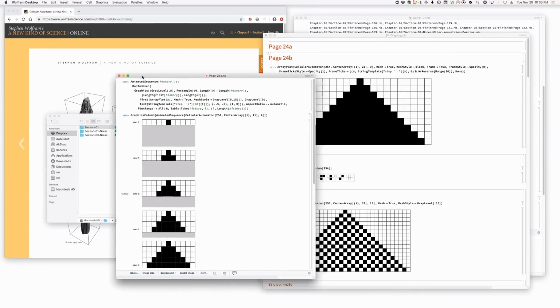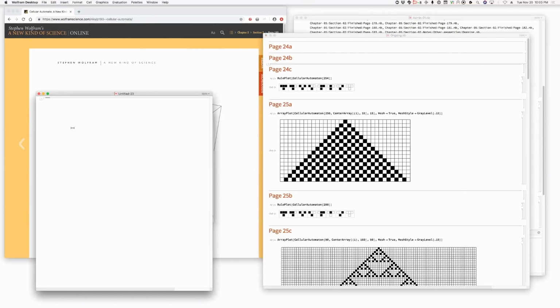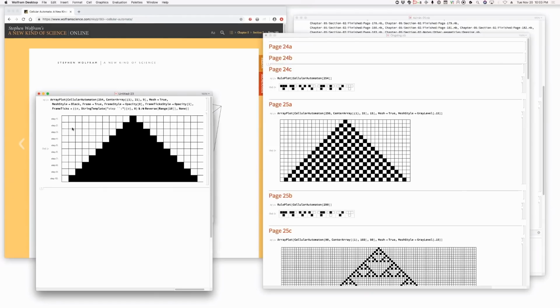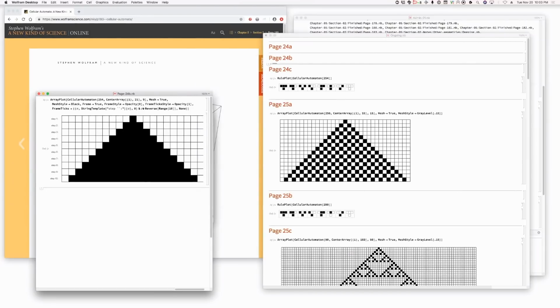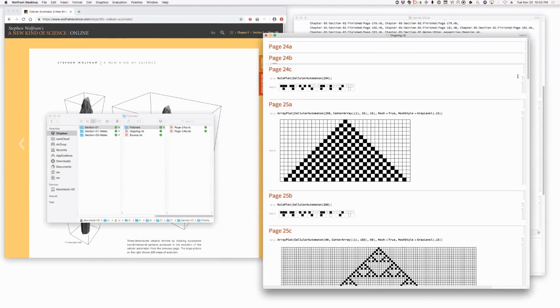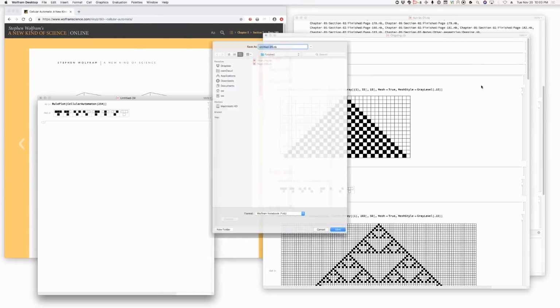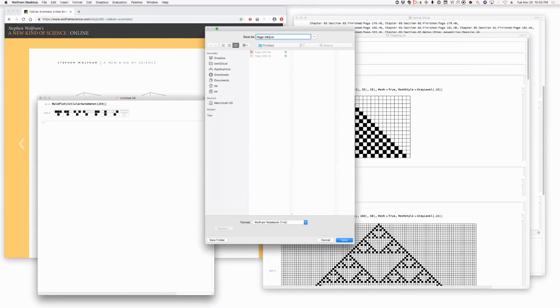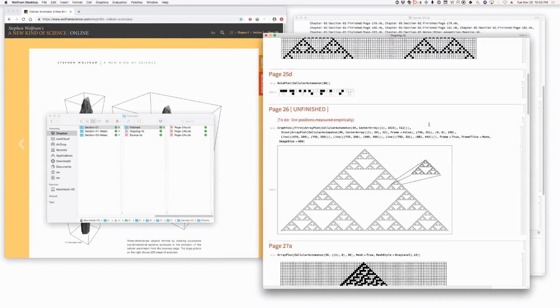Okay, and then I'm going to go over here, super simple. And this is going to be, again, this is all very easy for right now. Page 24B. Okay. This is really easy. Okay. Again, this is going to speed up probably pretty quickly.